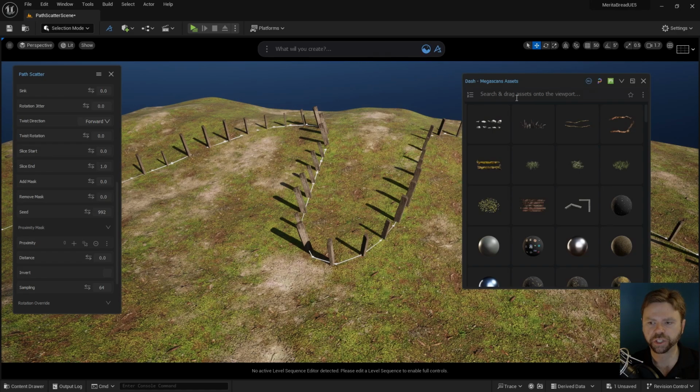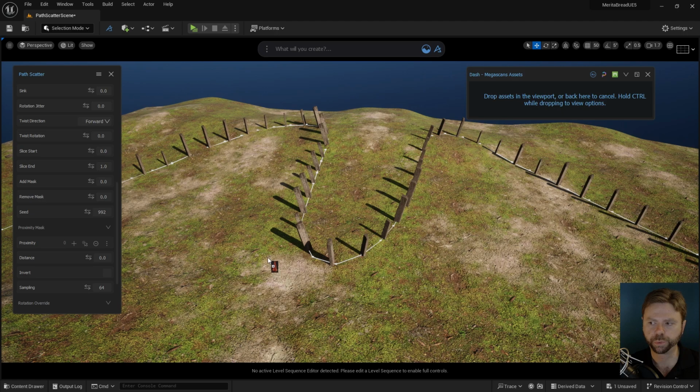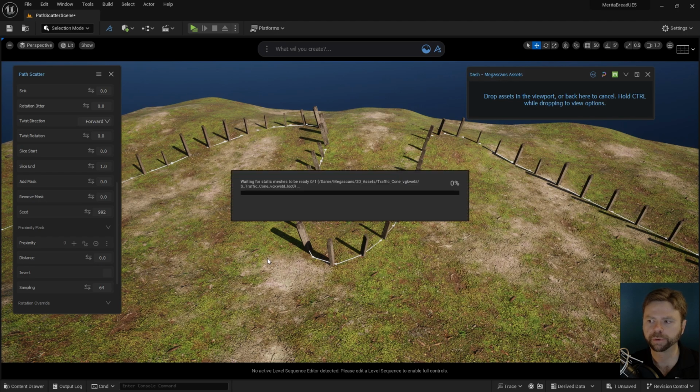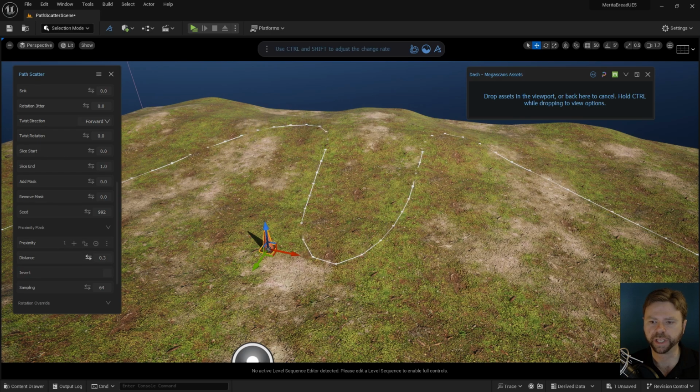Let's open the Dash content browser. I've searched for the cone asset that I was using before. Dragging and dropping it from Dash into the world will make it stick to any object that it encounters as you're dragging it, making it easy to place. I'll also adjust the scale a little to make it easier to select.